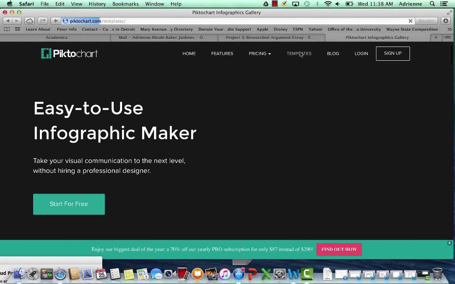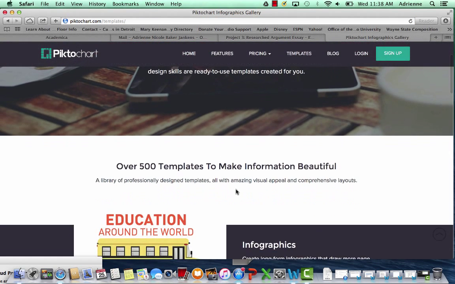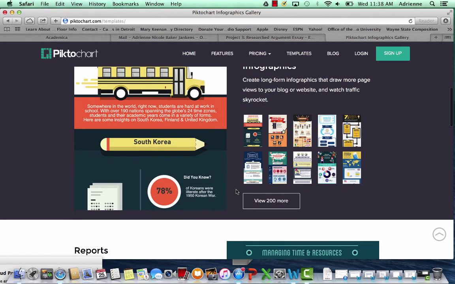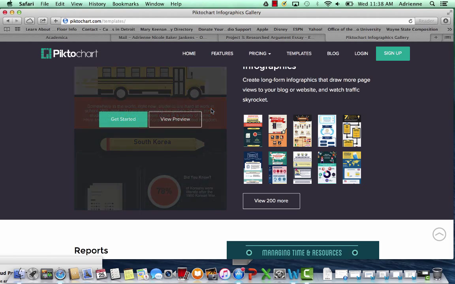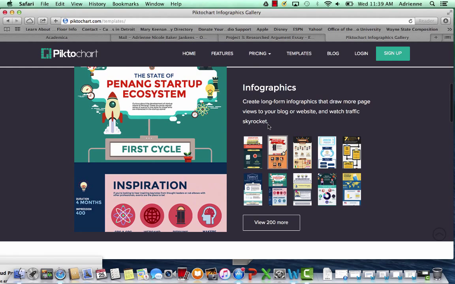They have templates available for you to use so you don't have to figure out how to organize everything in your infographic, although thinking about organization is a really key piece of this project. But it might be helpful to start there by checking out some of those templates, and then maybe looking at those, you can decide how you want to work on organizing your own infographic for the project.